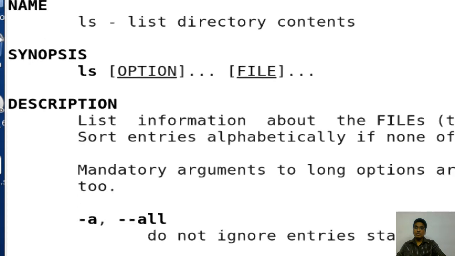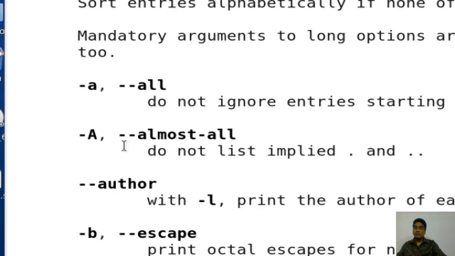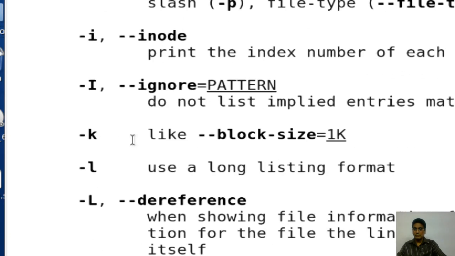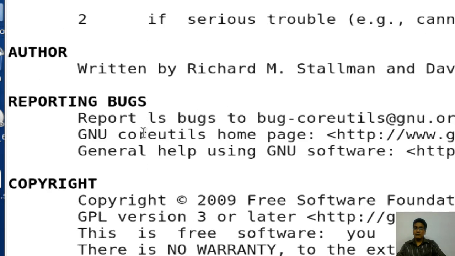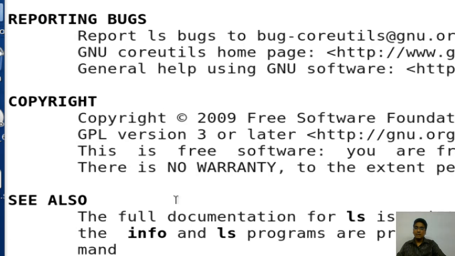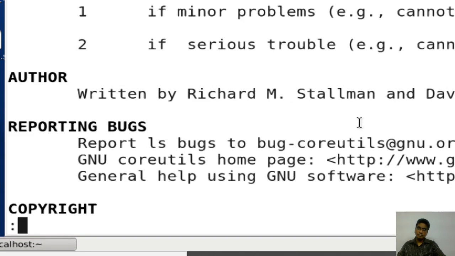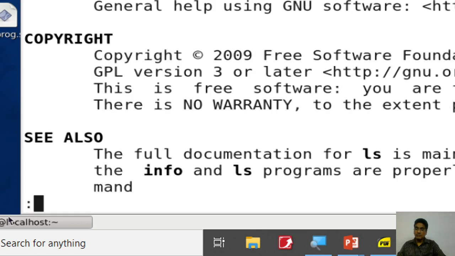It's going to give you ls is a list directory and what are all the possible options which are there, what it does with some examples. You can see a lot of them with all the examples, all the details, and so on and so forth. Also, it's going to give you other related commands that you can think of using. When you reach the end, you will see a prompt here.